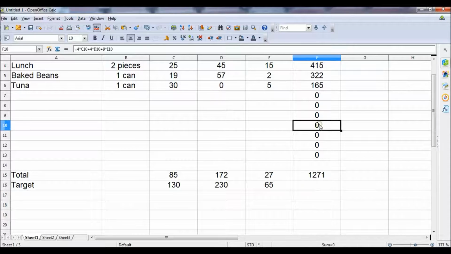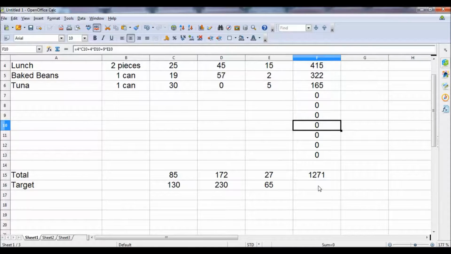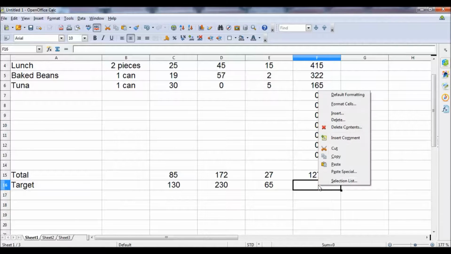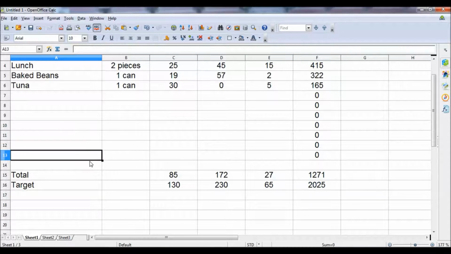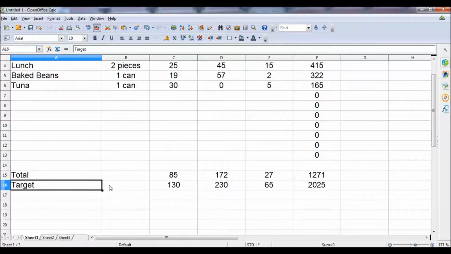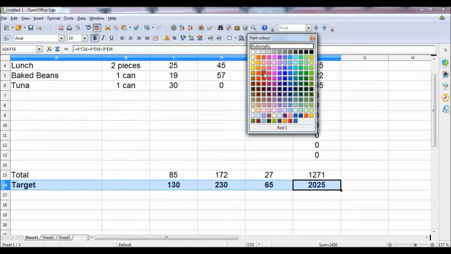So we can pick any of these zero values, right click, copy, left click here to highlight the cell and then paste. Now we want the total and the target cells to look a little bit different. So we're going to highlight across here for the target cells. And then we can click bold up here, the capital B. And we can also go to the capital A next to the paint can and go to the drop down arrow and choose a different color.